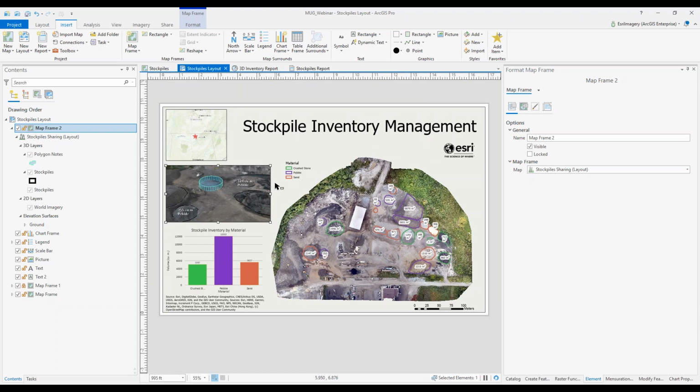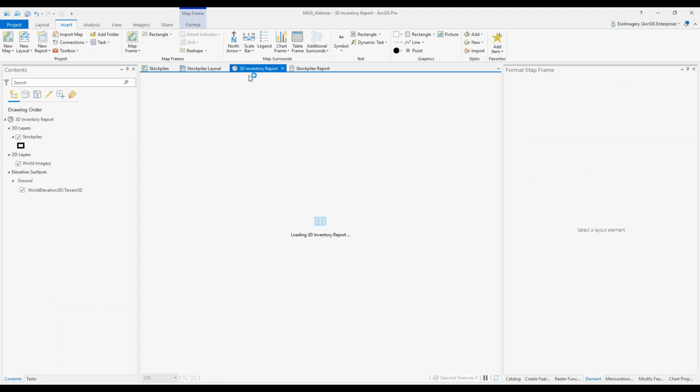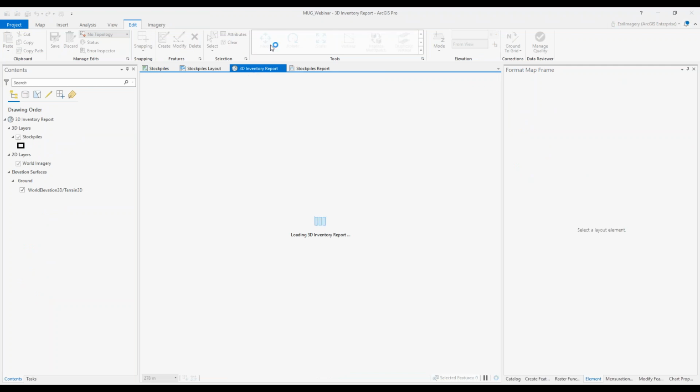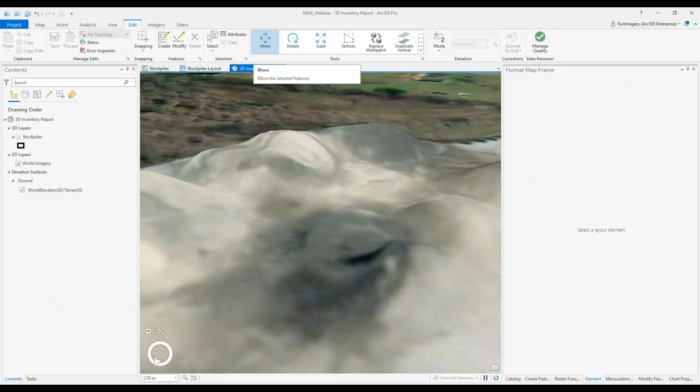And finally, the last way I want to share this, and arguably the most effective, is as a web scene. So users can access this as a live interactive map with the most recent information. To do this, I'm going to go to my 3D scene here in my project. And if you recall, those stockpiles that I was working with were coming from my portal. So they had already been shared with the web. I'm referencing them as services, and they're a little bit hidden in here.